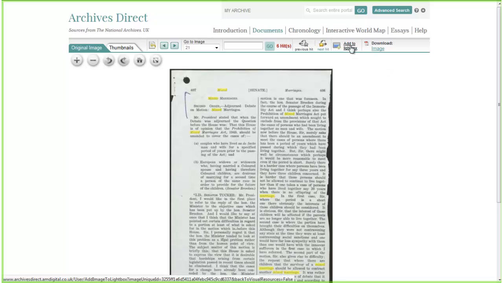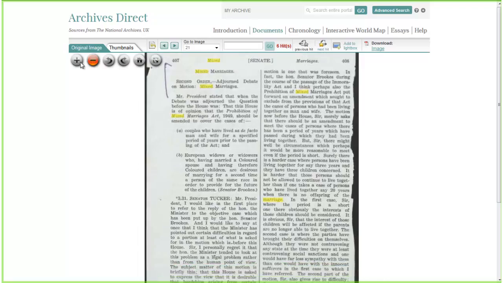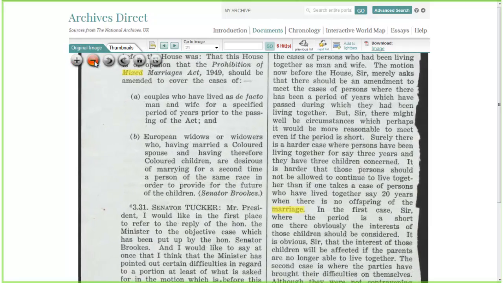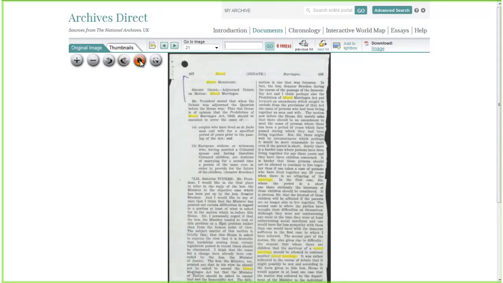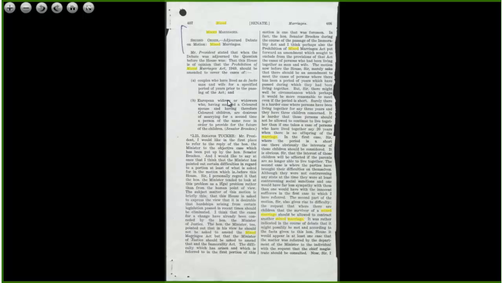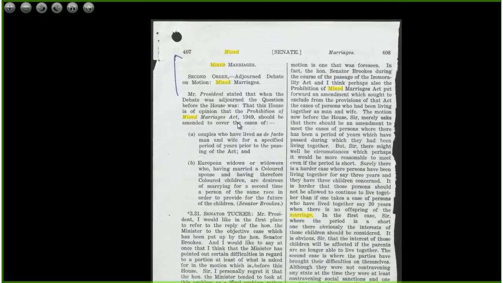Lightbox is something I'll be showing you in a second. And if this page is something of interest, you can download that PDF. And here, just some zoom in and zoom out buttons, rotation, a home button, and also a full screen toggle. So I'm just going to zoom in here.